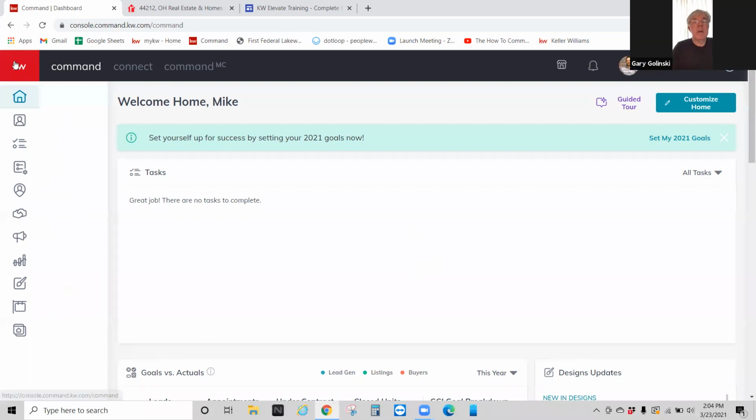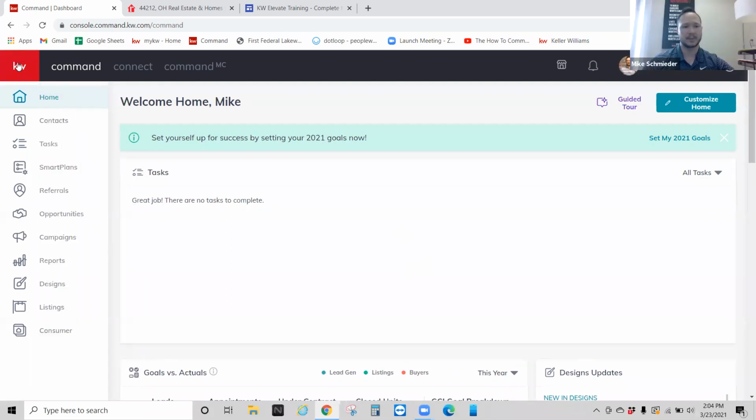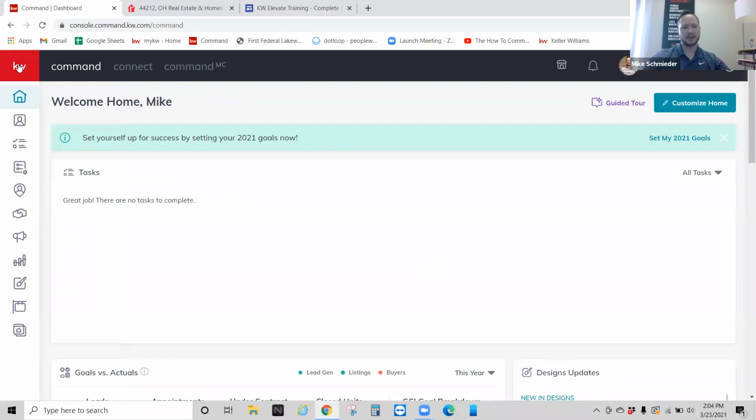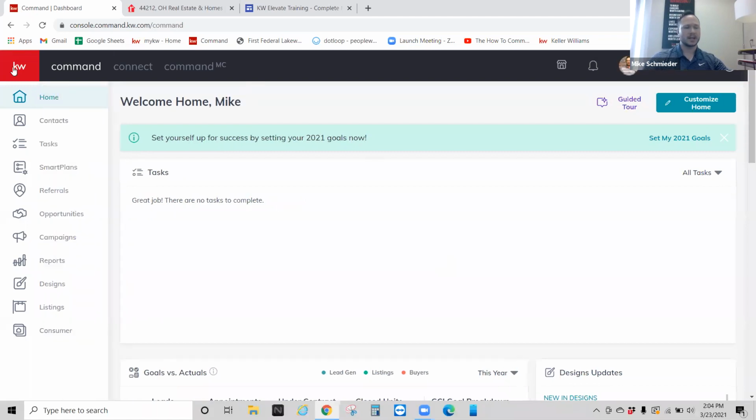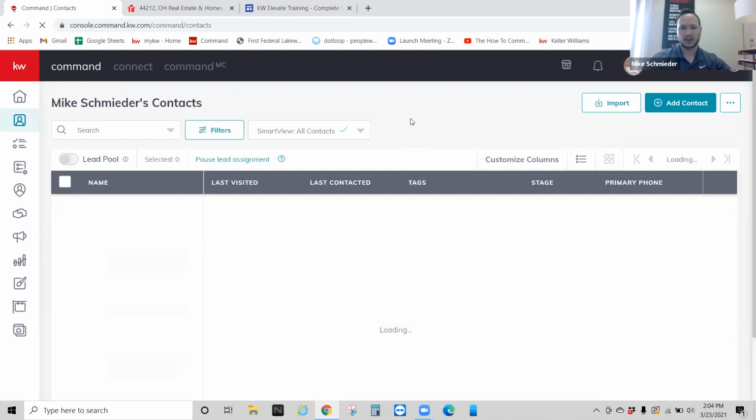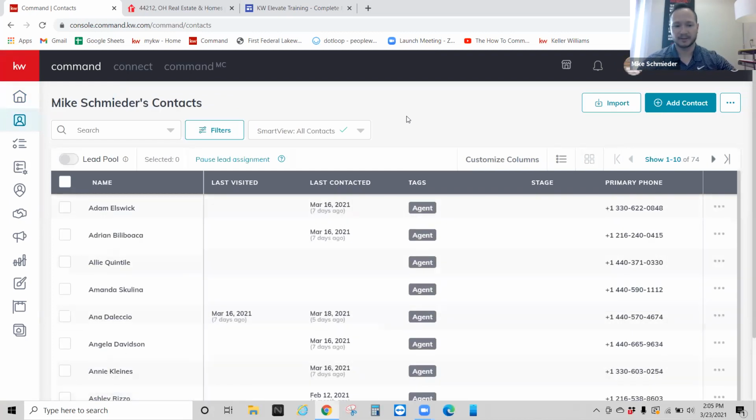If anybody's unfamiliar with how to pop this menu out in Command, it's agent.kw.com is the Command site. And if you click on the KW, it pops out what all these icons are. I honestly don't even look at the icons anymore. I just hit the KW button every time, and that's where I go. But if you click on contacts, you'll see in my contacts, I have a lot of fictitious characters, since I obviously don't sell real estate, and a lot of our agents in my Command as well.